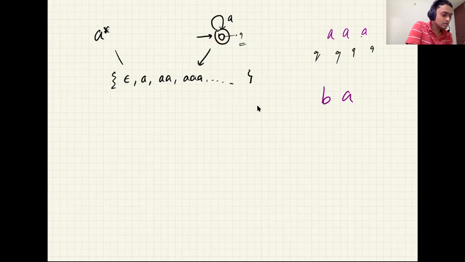Okay, so this automaton rejects BA. It accepts AAA, but it rejects BA. Now if you look at any word in this language, either A or AA or AAA or so on, A to the power i, there is a way to accept it. You start from here, you keep reading that many A's, and you end in an accept state.